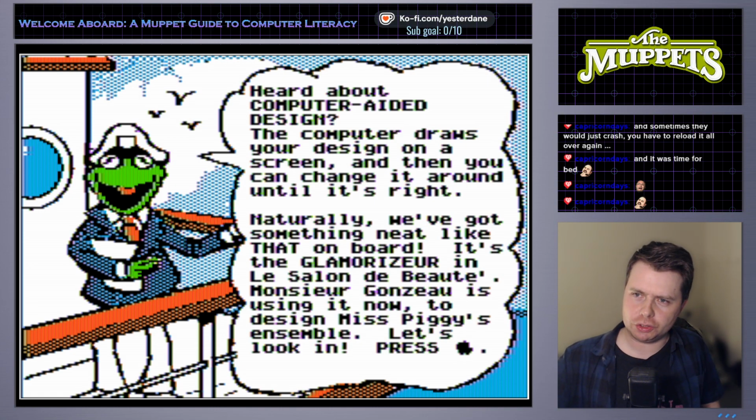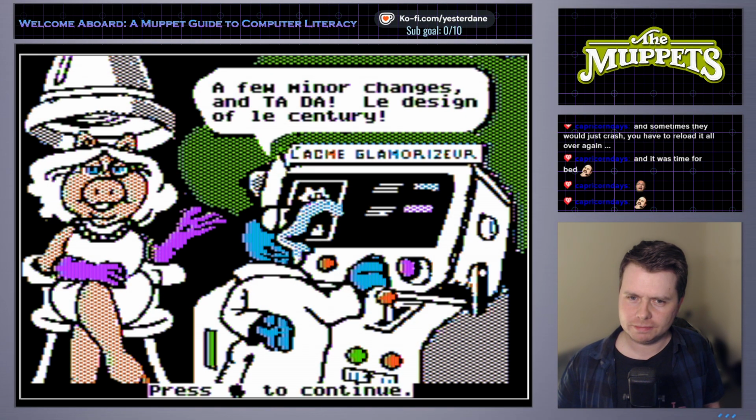Your computer draws your design on screen, and then you can change it around until it's right. Naturally, we've got something neat like that on board. It's the Glamorizer in Le Salon de Beauté. Monsieur Gonzo is using it now to design Miss Piggy's ensemble. Let's look in.